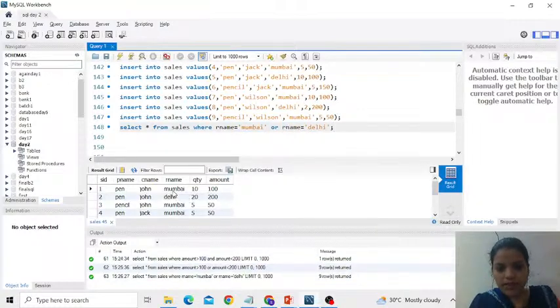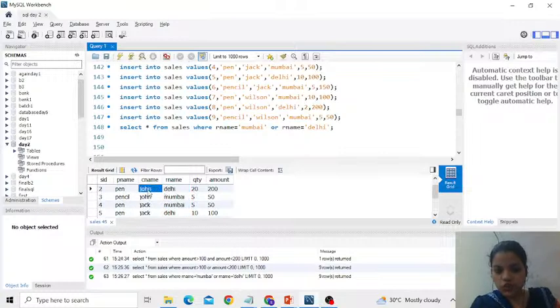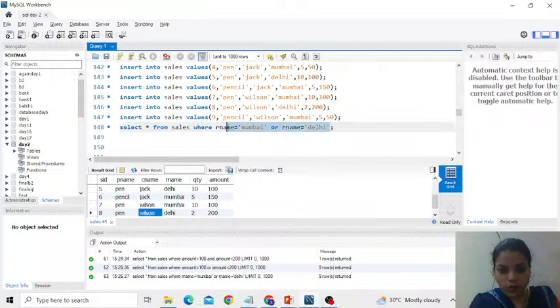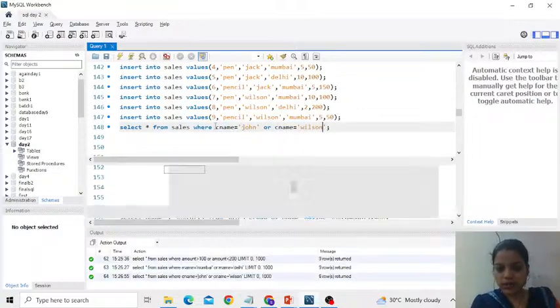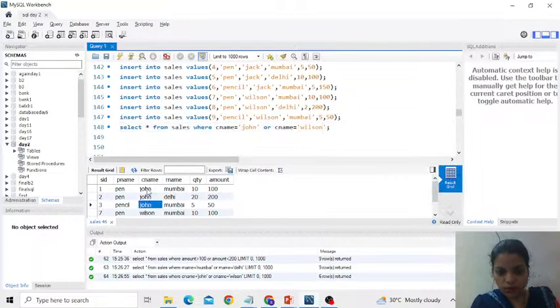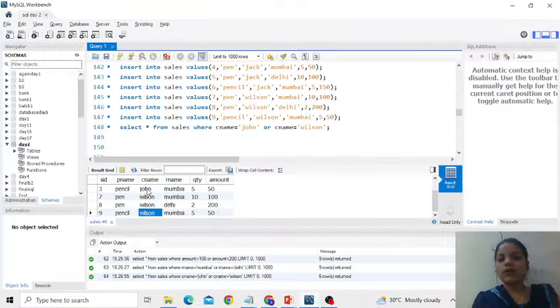Check. So all Mumbai Delhi records have been displayed. Is it correct? Now there are three customers, John, Jack and Wilson. I want all the records where customer name is equal to either John or customer name is equal to Wilson. Check. So there is no customer record of Jack. Is it correct? I hope you're getting this point.